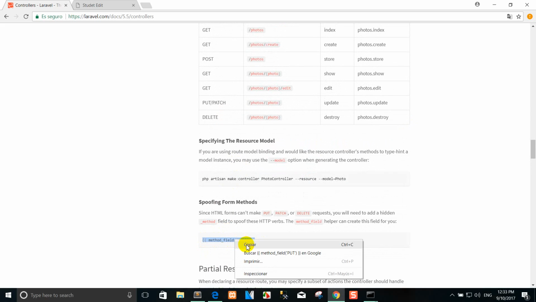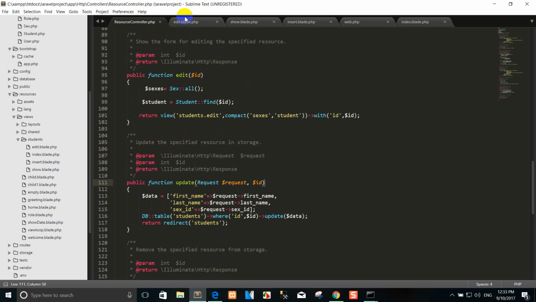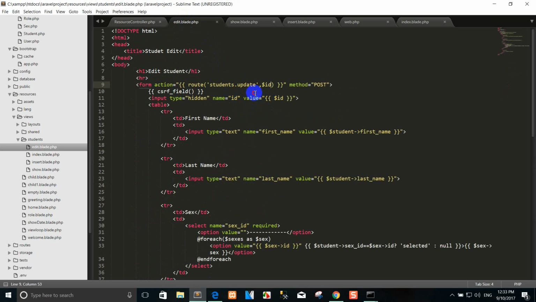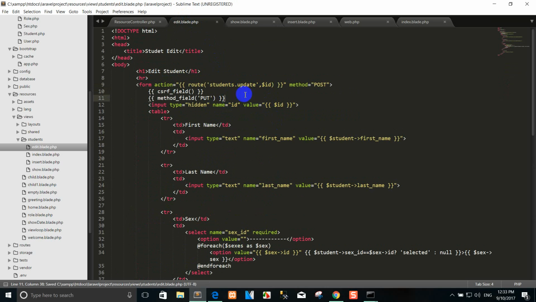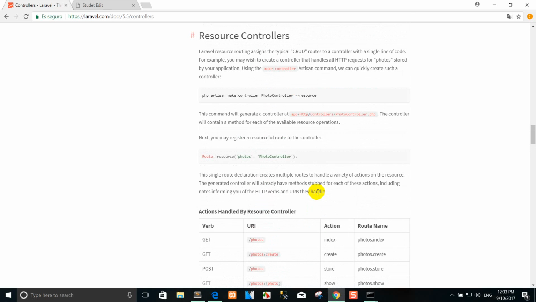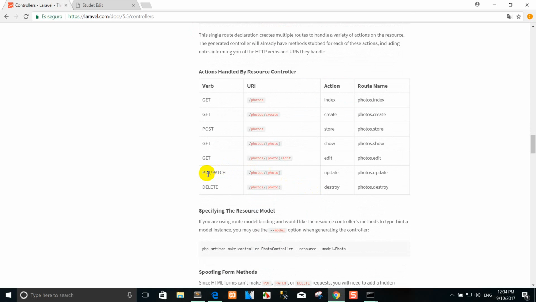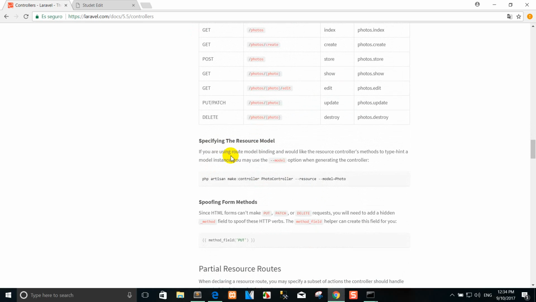Okay, I copy here. We go to edit page and I put it because the HTML form does not support put or patch delete. If it does not support, Laravel has form method spoofing when we use it. As you can see, HTML form can put patch or delete requests.